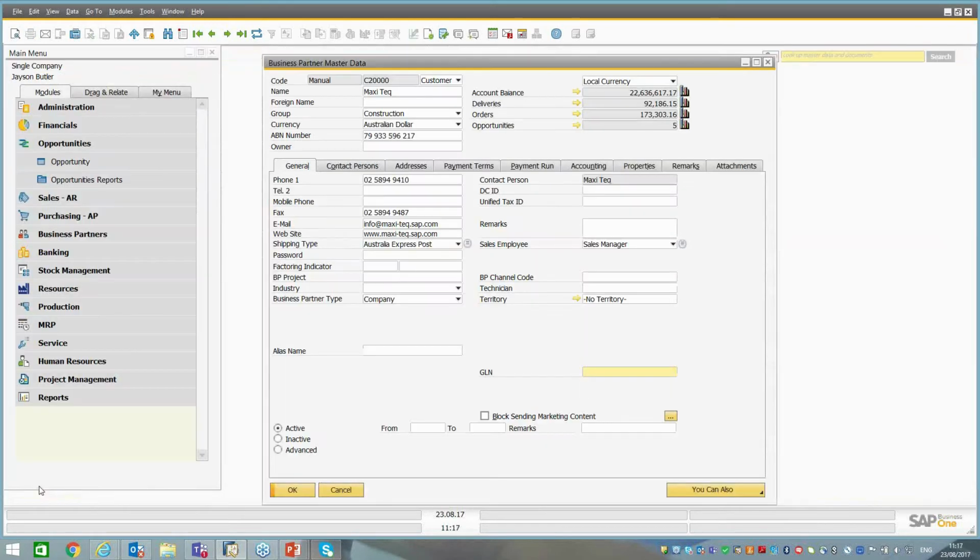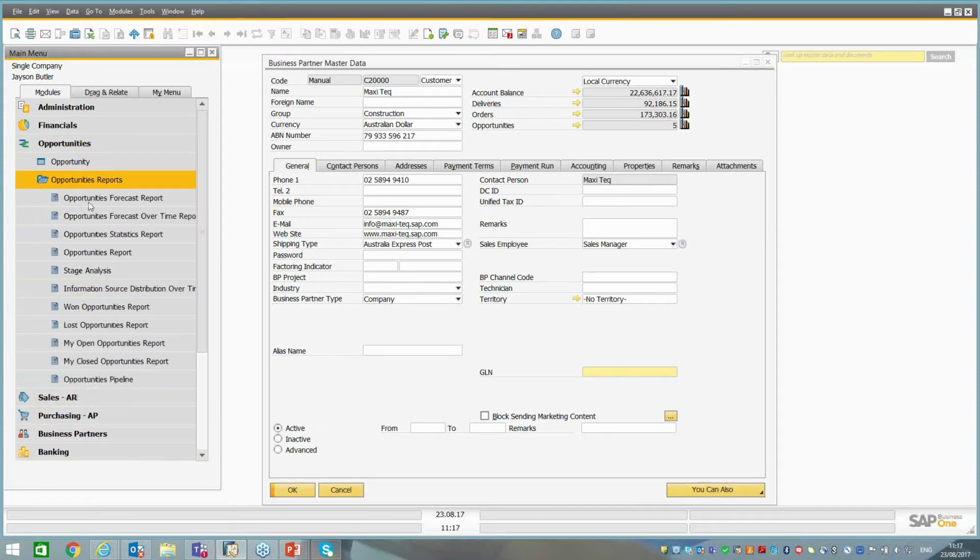So let us now look at some of the reports that are available in SAP in relation to opportunity management. So let's have a look at this one. There's a whole heap of them. We'll have a look at a couple of them.